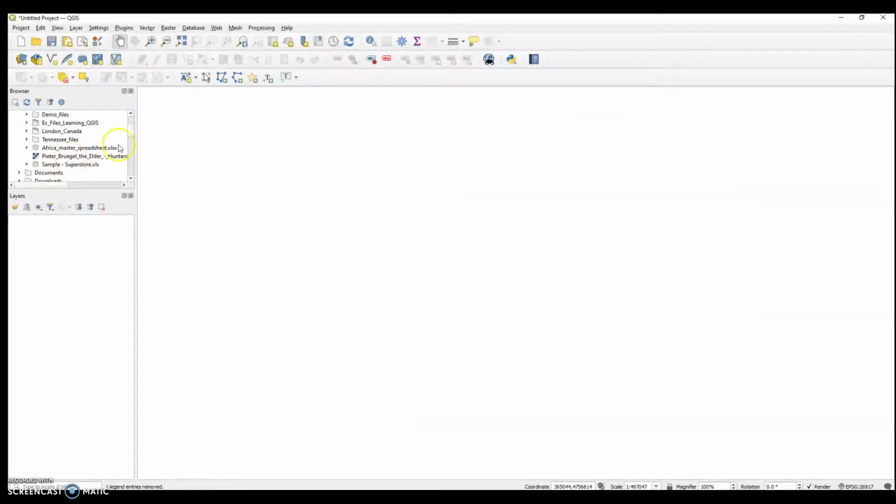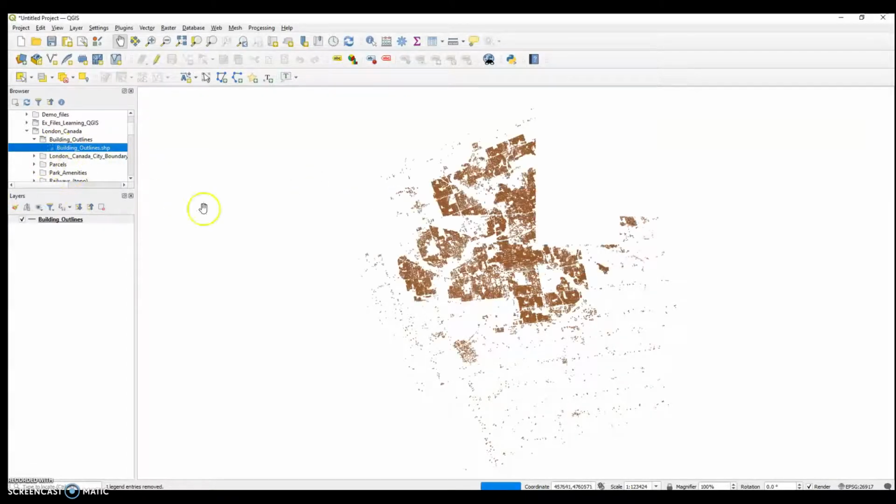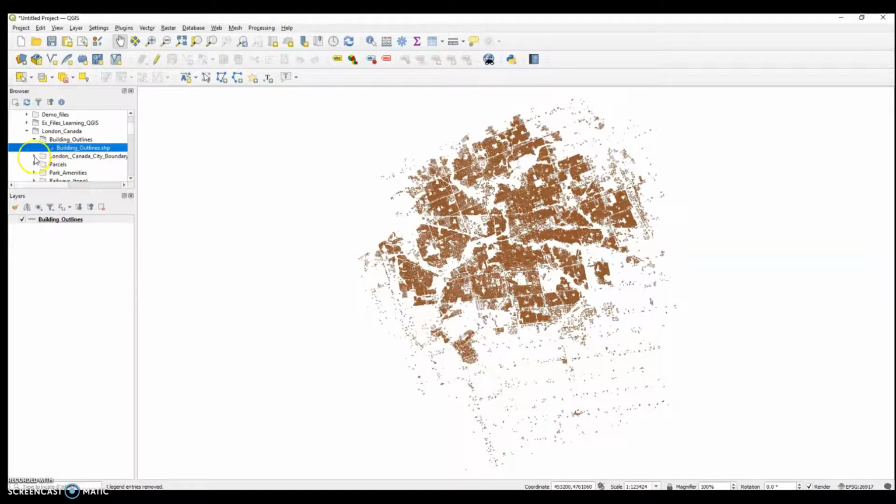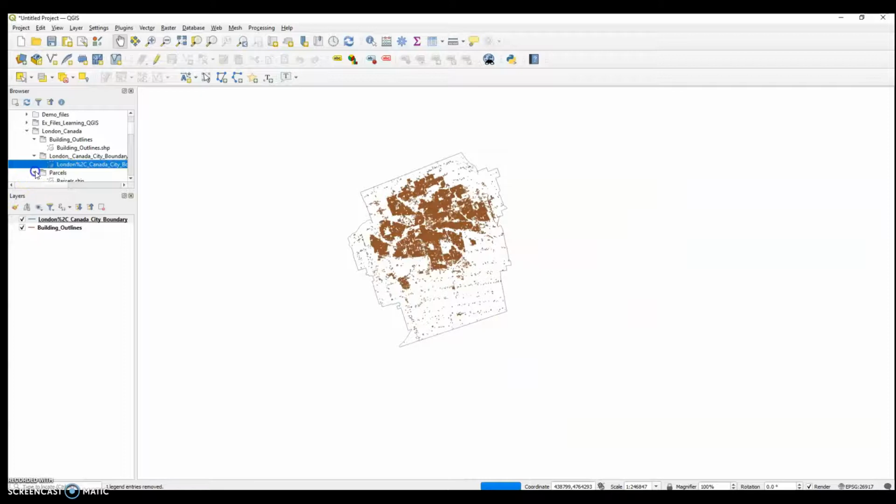So let's make a map. First, I'm going to navigate to my data. This is London, Canada folder, and we're going to drag a few layers onto the page. So, here are some buildings. Let's say city boundaries. Let's say parcels.